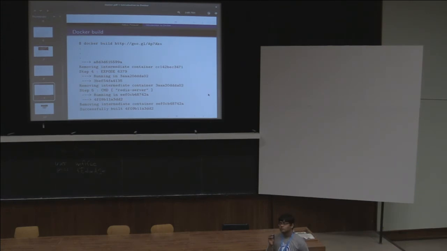Anything else, guys? Okay. So let's try to build up the BusyBox image from scratch without any Dockerfile or anything.